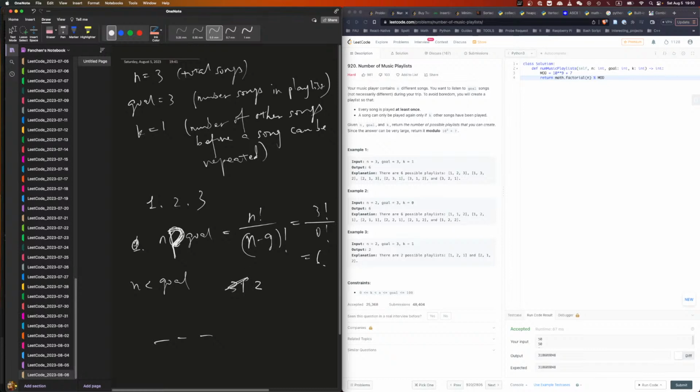Wait, hold on. No. We have 3 spots, I only have 2. So it's going to be 2 factorial, right? There's 1, 2. So it's going to be 1, 2, or 2, 1. And then you can choose where to put them, right? And that's 3 choose 2 positions to put them, right?